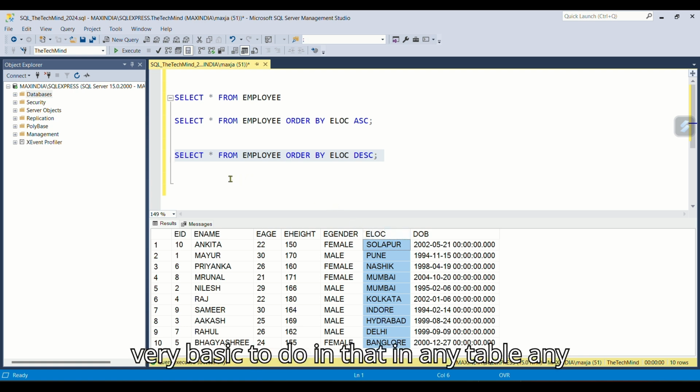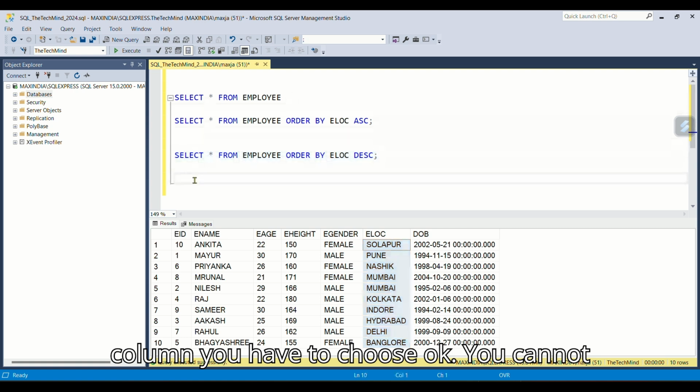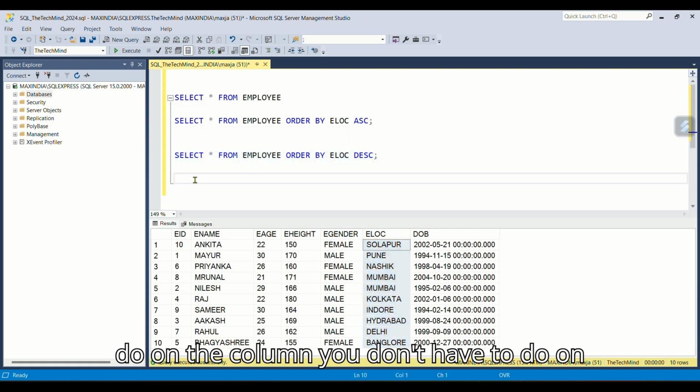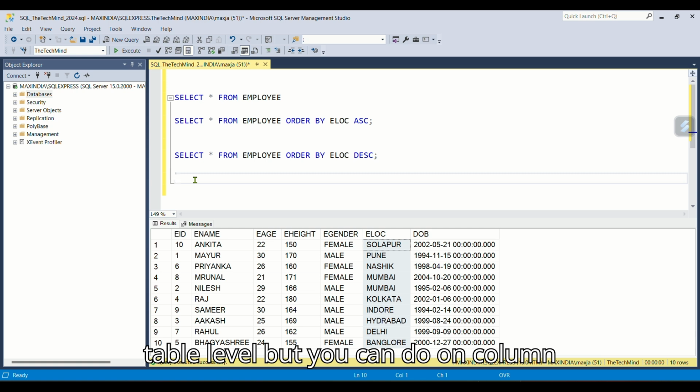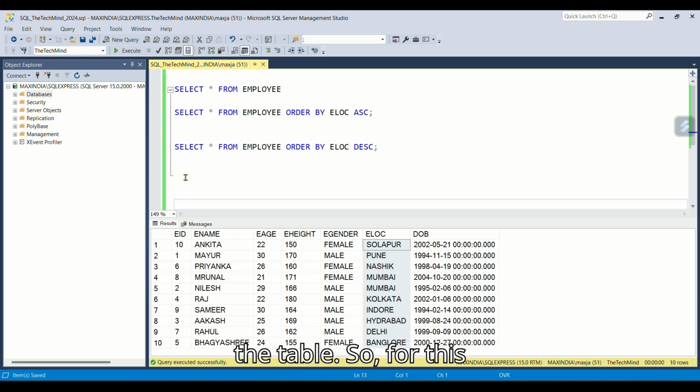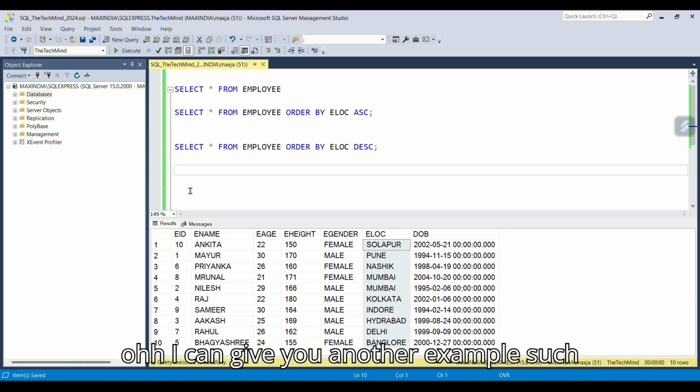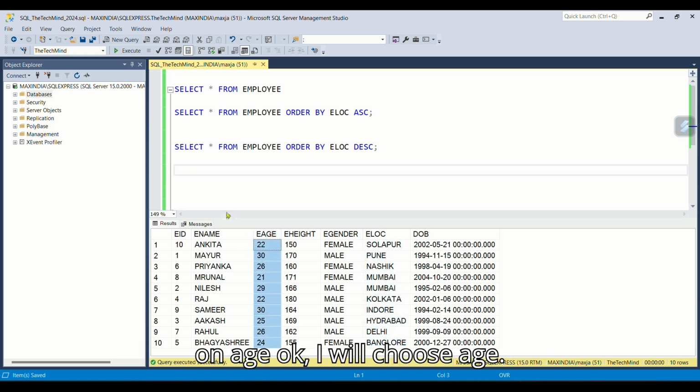So these are very basic to do in any table, on any column you choose. You don't have to do it on a table level, but you can do it on a column level. So you can choose any column from the table. For this, I can give another example, such as age. I'll choose age and do ascending again, so you can understand better.